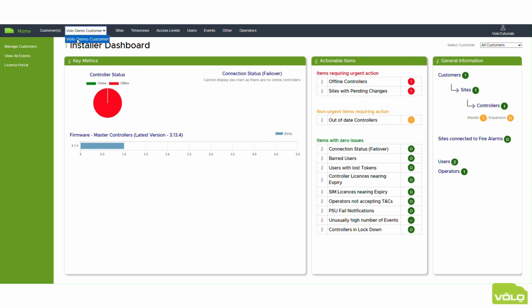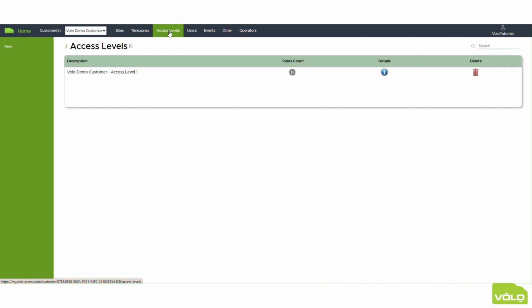Select the customer the new access level will belong to. Navigate to the Access Levels menu option in the top bar. Access levels in VOLO are templates of permissions that are used to provide consistency when determining which doors your users can access and during what timeframes.